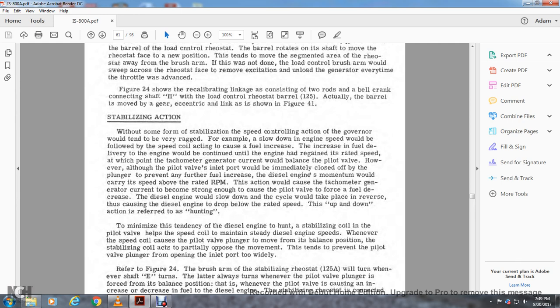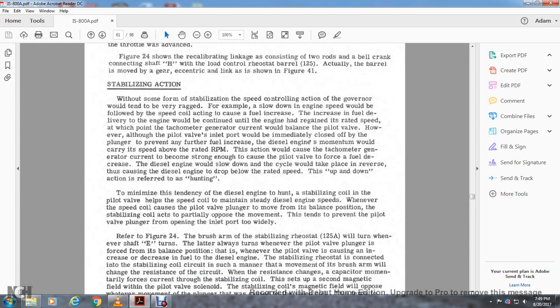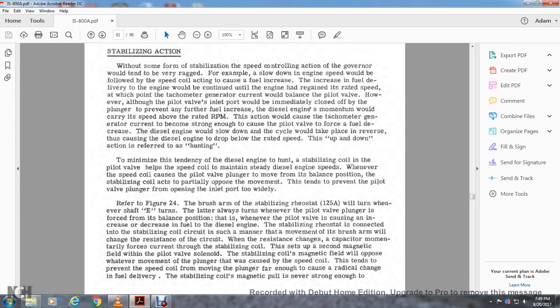The diesel engine momentum would be carried to a speed above the rated RPM. The action would cover the tacho generator current, becoming strong enough to cover the pilot valve to force the fuel to decrease. As the diesel engine slows down, the cycle would take place in reverse, causing the diesel engine to drop below the rated speed. This up and down action is referred to as hunting. To minimize the tendency of the diesel engine to hunt, a stabilizing coil with the pump of the pilot valve helps keep the speed coil steady with the diesel engine speed.